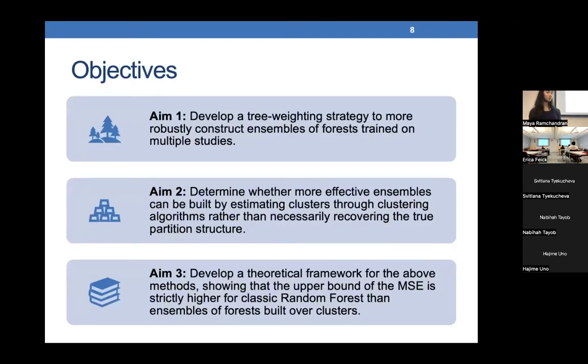So the first portion of this talk will be to discuss how to develop a tree weighting strategy to more robustly construct ensembles of forests, specifically when we have multiple studies available for training. In the second portion of this talk, we're going to expand the problem a little bit and now just consider any set of training data, even a single data set that has some sort of natural cluster structure, and see whether we can do a similar partitioning and ensembling strategy here.